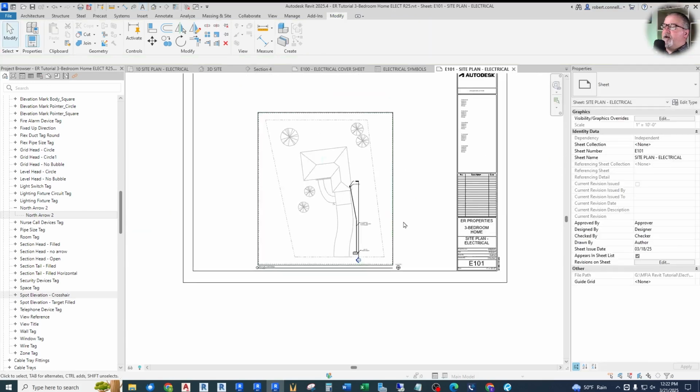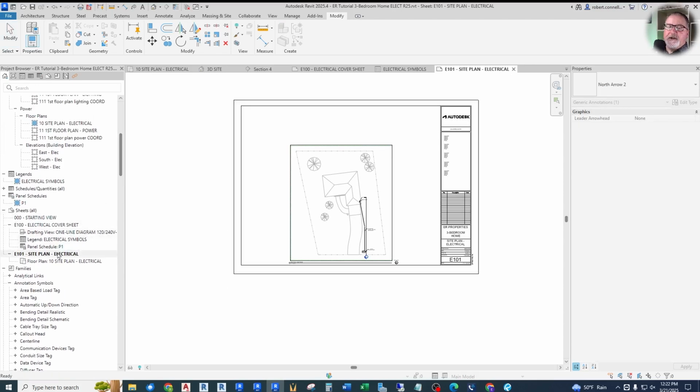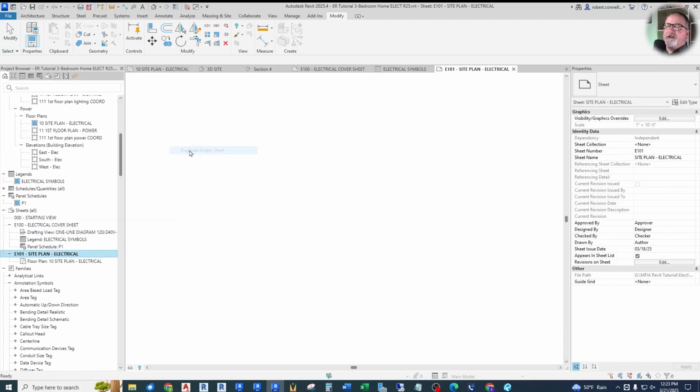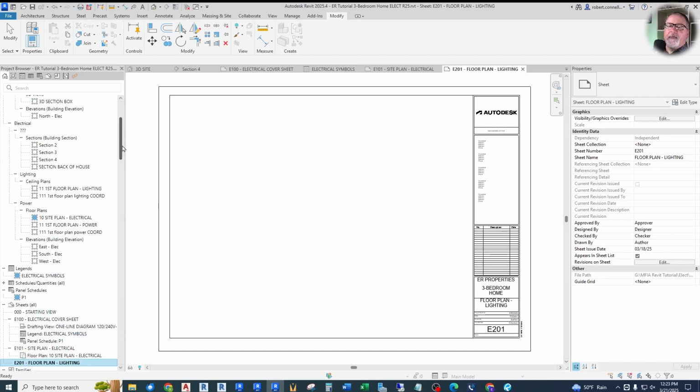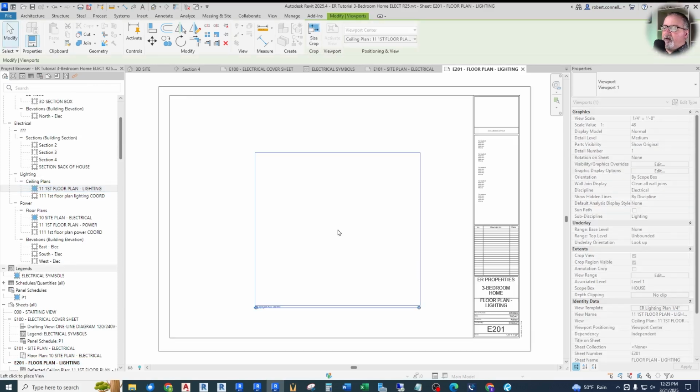On my floor plan, I'll just say north or project north. So let's add yet another sheet. Right click, duplicate sheet, empty sheet, and we're going to call this one, let's go with the 200 series, 201, floor plan, lighting. I don't even need to say first floor plan, there's only one floor. Floor plan lighting, and we're going to drag in our lighting plan. So drag that in. And there it is.